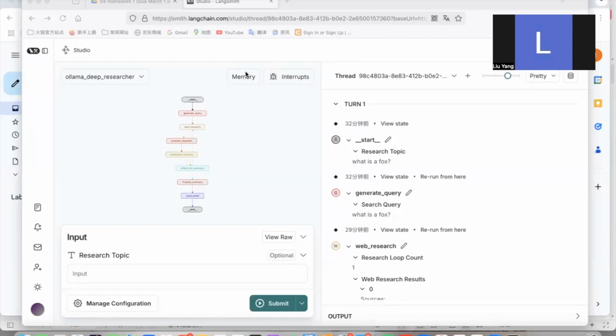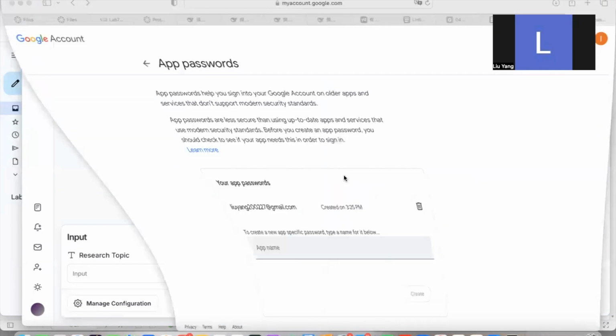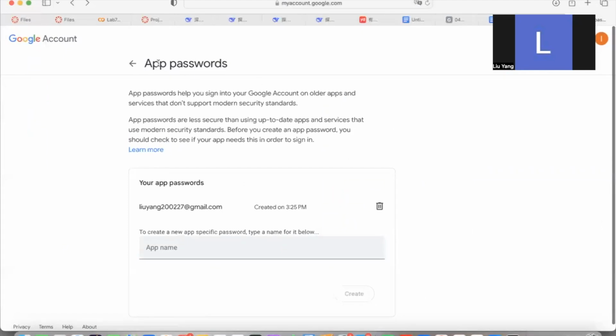Here I want to update my video for task 2. I made an appointment with Professor Zhang, and he told me that every app password is one-time use. So I updated my password and ran my code again. So here is where I update my app password. So I update my password.